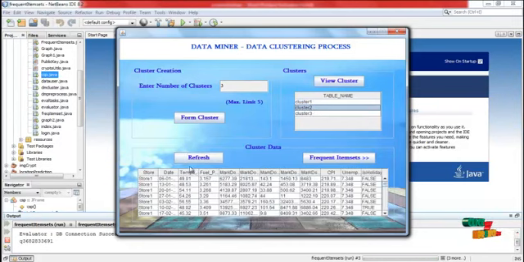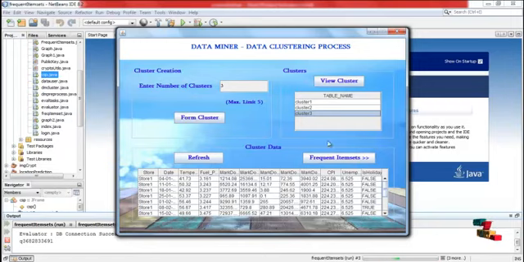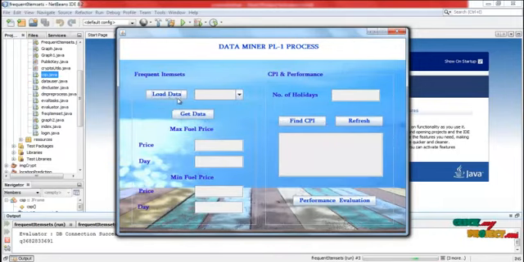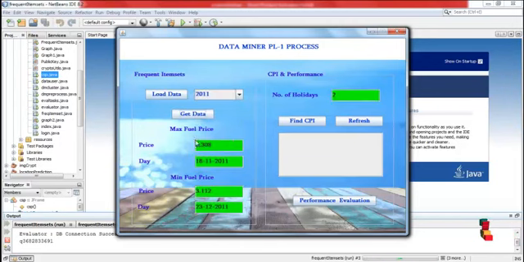We can refresh the table and display the cluster values, and then we will find the frequent item set. So load the data. Based on the year, first we select 2011.